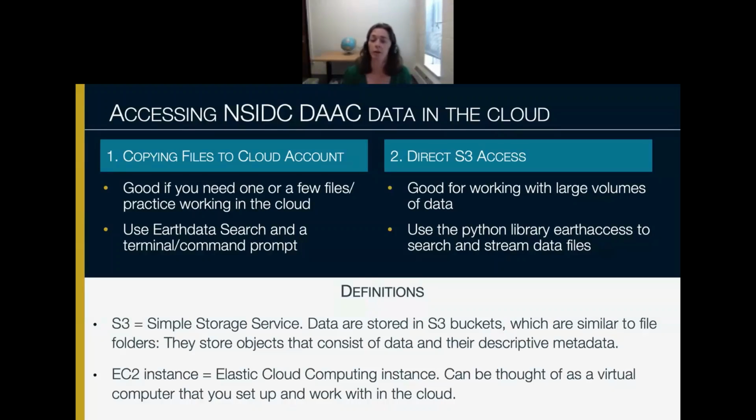And then the second one, direct S3 access, good for working with large volumes of data. You can use a Python library, earthaccess, that I will explain in more detail, to search and stream data files. And just for some definitions, because I know I did cover a couple of terms that may be new for you today, S3 is the Amazon Simple Storage Service. Data are located in S3 buckets, and you can think of these as being analogous to file folders. They store objects that consist of data and their descriptive metadata.